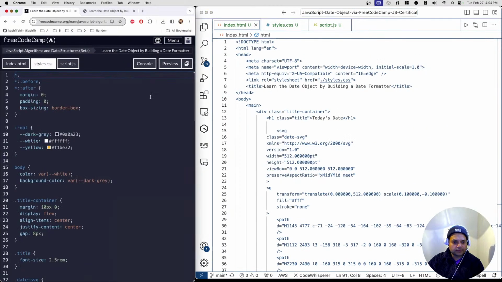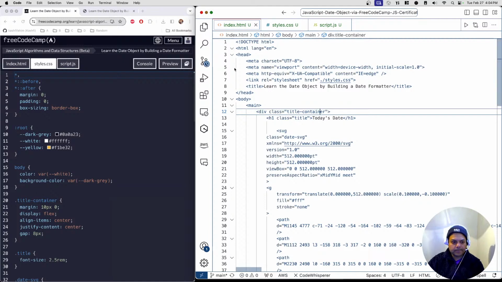Let's look at the styles next. This is the star operator, and these rules apply to everything in our document. Here, in the root selector, we're defining some CSS variables. These variables are then later called by using the var function and plugging in the variable. So this essentially replaces this.